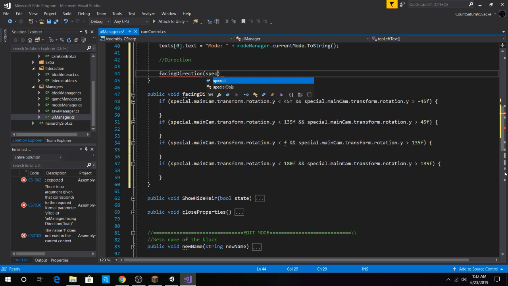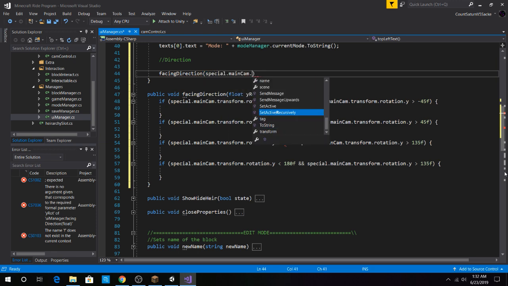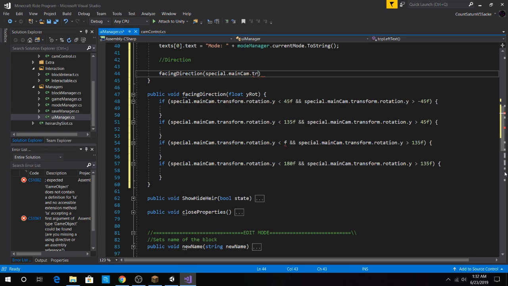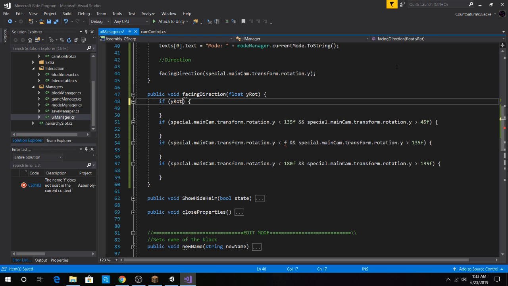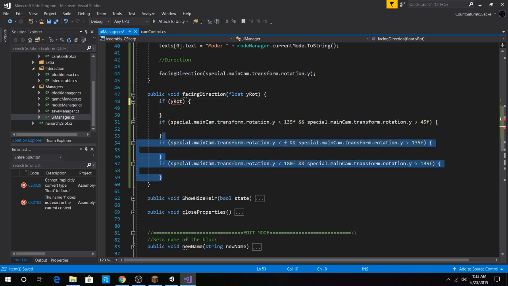and we'll do special.maincam.transform.rotation.y. We'll pass in that like so. And then instead of having to deal with all this stuff, we'll go ahead and do it like this. Y rot. Okay, we'll have to redo all of this.